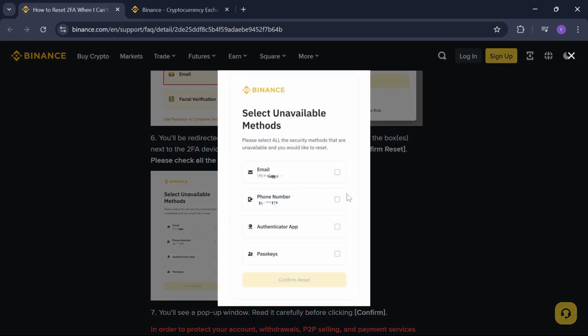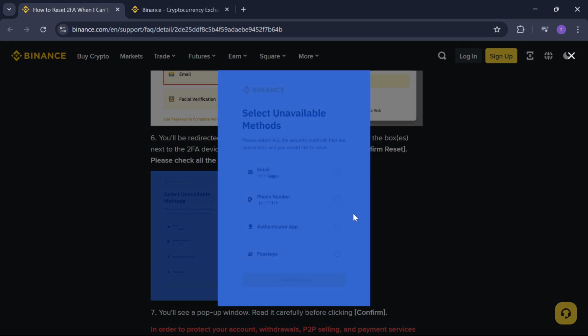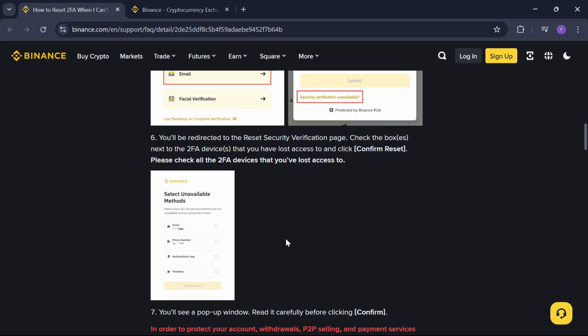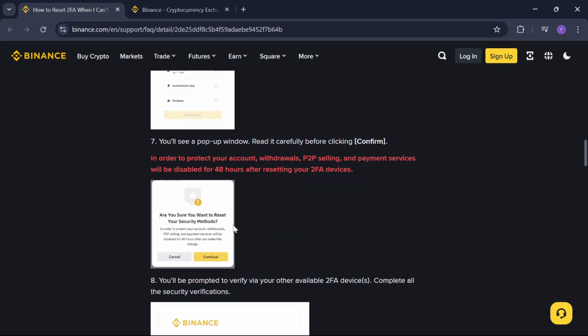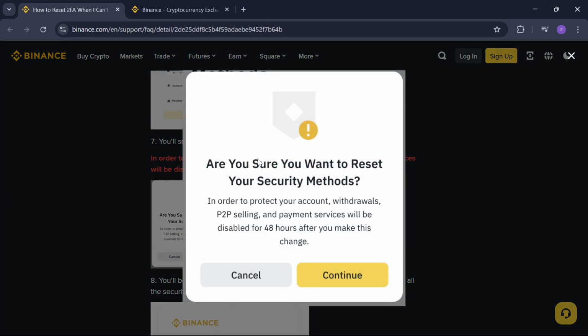Please check all the 2FA devices you have lost access to. So let's say you have lost access to your phone number. You just click on phone number, and if you lost your authenticator app, click on authenticator app, and then click on confirm reset, and you'll see a pop-up window. Read it carefully before clicking confirm. In order to protect your account, as I have already told you: are you sure you want to reset your account security methods? Withdrawals, P2P selling and payment services will be disabled for 48 hours after you make this change.